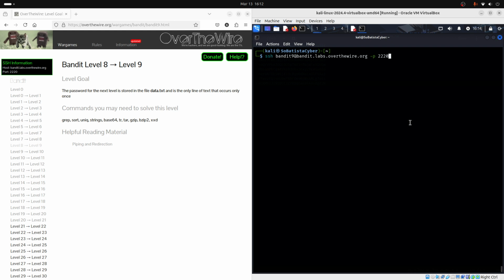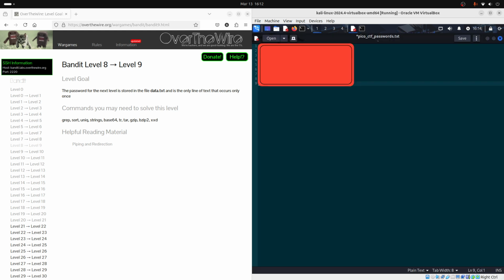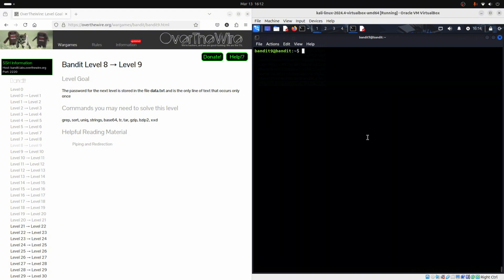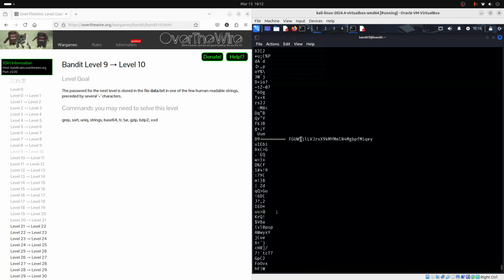So let's log in with user 9, we copy the password, we paste it, and we are in. Now let's see. The password for the next level is stored in the file data.txt in one of the few human readable strings preceded by several equal characters. We have a command called strings that basically reads the files and shows you only the readable text hidden inside of that file. So let's see. strings data.txt. Okay, so I think that this is our password.